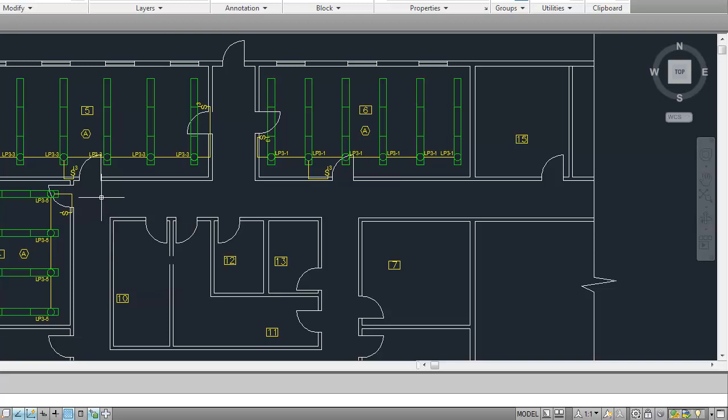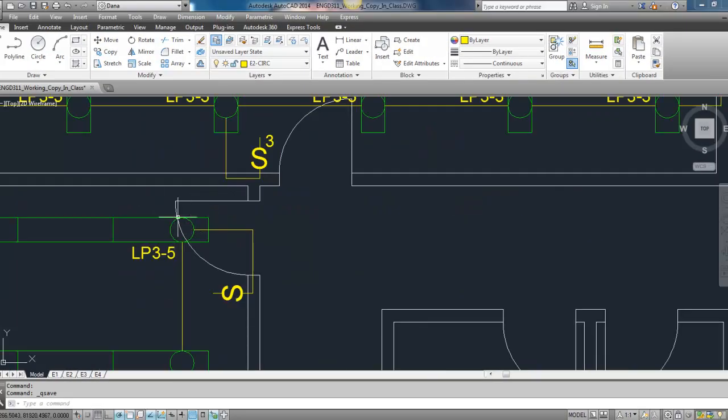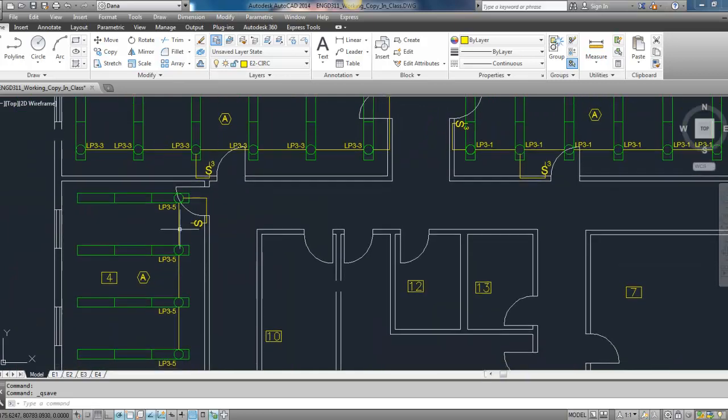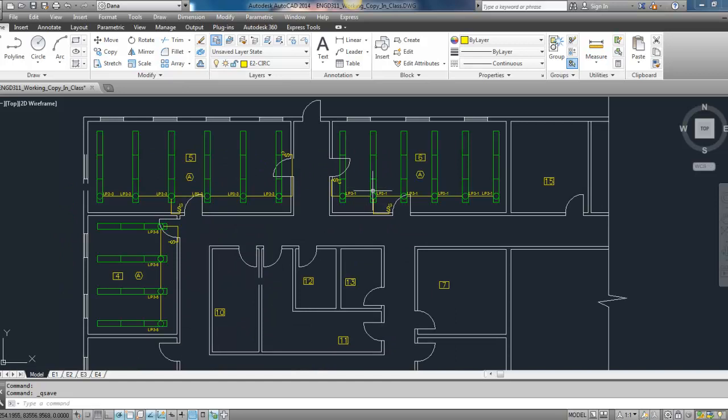Okay, now I have all the luminaires labeled, I have all the luminaires drawn, and I have the conduit that goes to the junction boxes for the closest luminaire to the switch. Now what I'm going to do is join the rooms. These three circuits, 1, 3, and 5, are all going to be on the same conduit path because they're all going to share the same neutral.